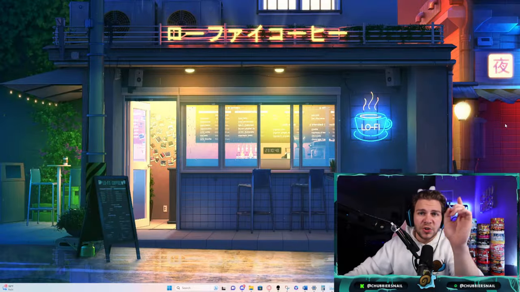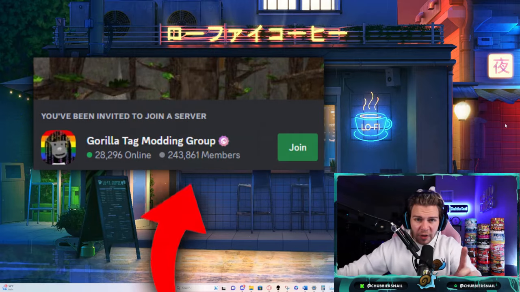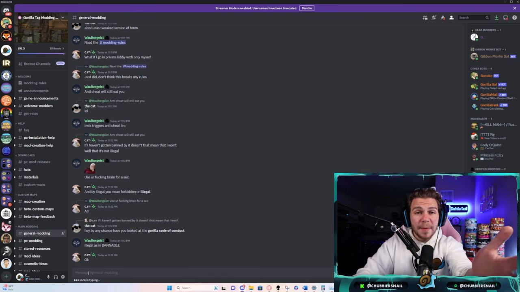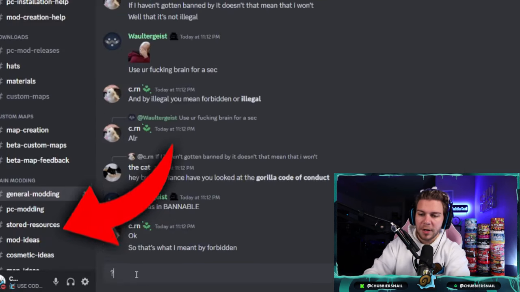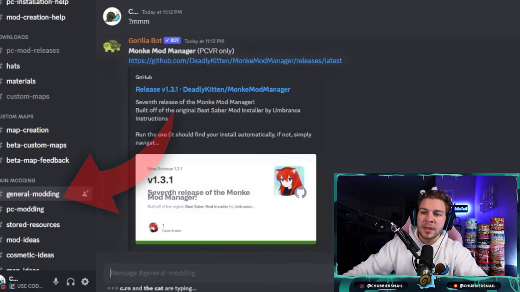But the better solution is you should join the Gorilla Tag modding group. This is a server with over 250,000 members. I've included an invite link in the description. So for example, if you want the most up-to-date version of the Monkey Mod Manager, you just go in here and type ?MMM and the top result will be the most up-to-date link.